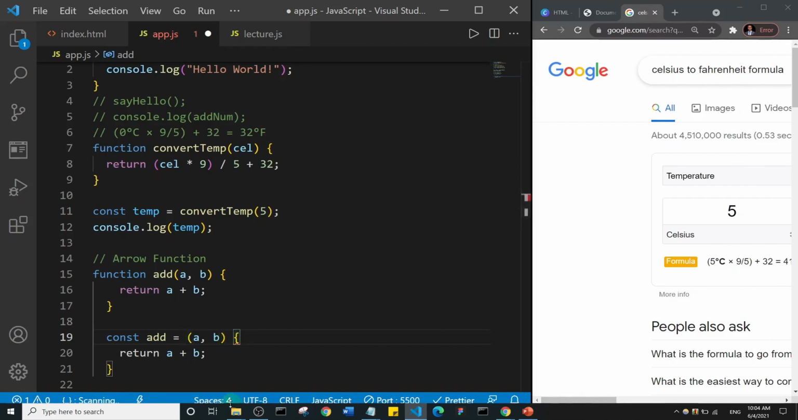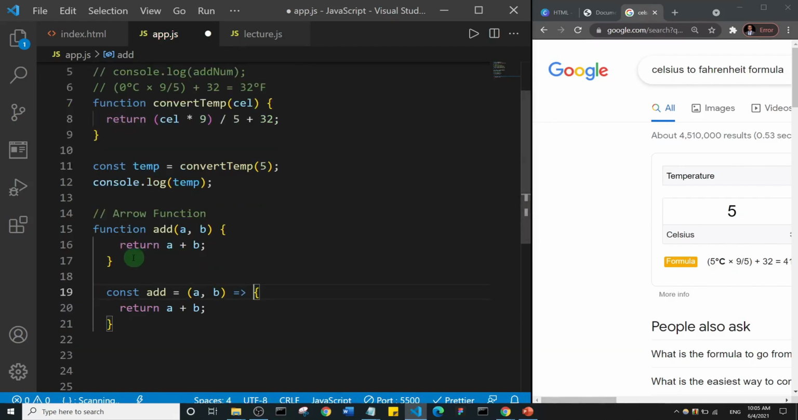How do you write an arrow sign? An equals and a greater than sign. This is how you convert a regular function to an arrow function. So this is a regular function, this is an arrow function. Now if this is your first time of actually working with an arrow function, it may take you a while to digest, but once you understand it fully, you're really going to appreciate using arrow functions, right?